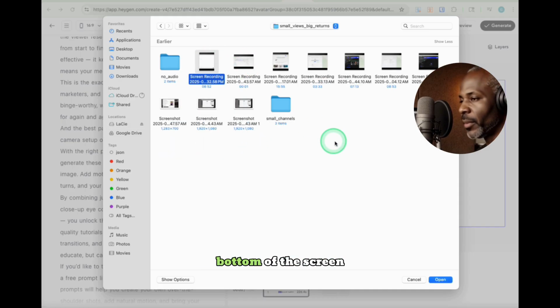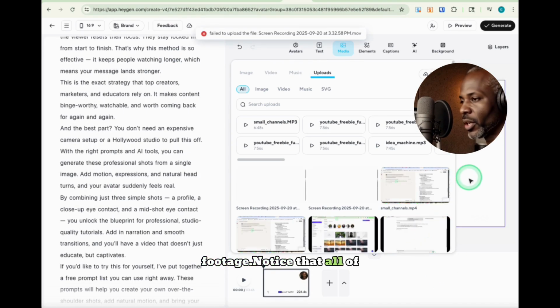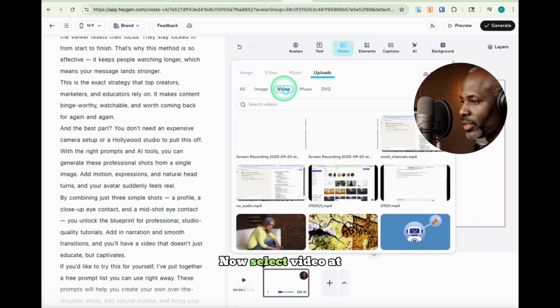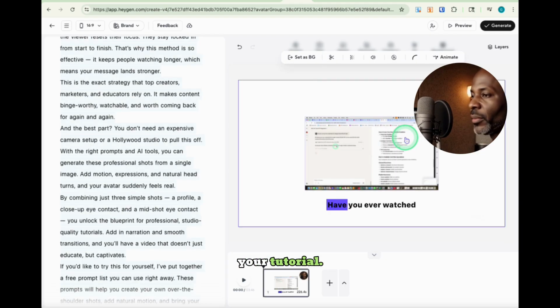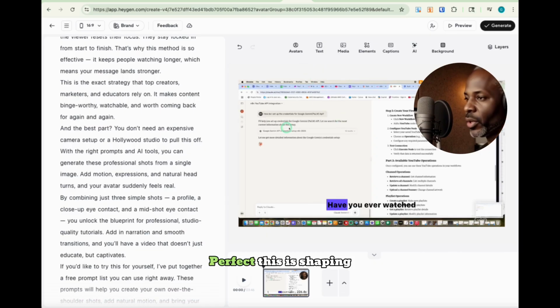Click open at the bottom of the screen after selecting your B-roll footage. Notice that all of your video and audio clips were stored in the media section. Now select video at the top, select the video, and it will appear on screen. This is where your viewers get a transformative, easy win by following your tutorial. Click set to background at the top of the screen. Perfect, this is shaping up nicely.